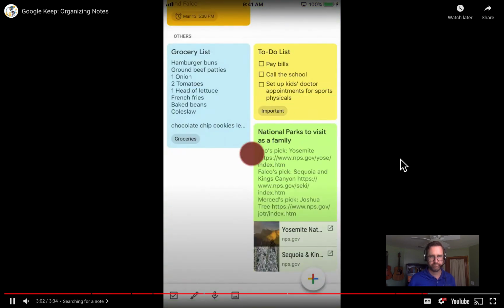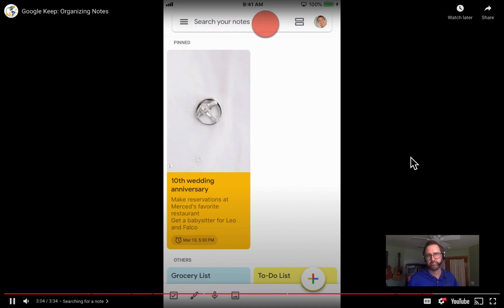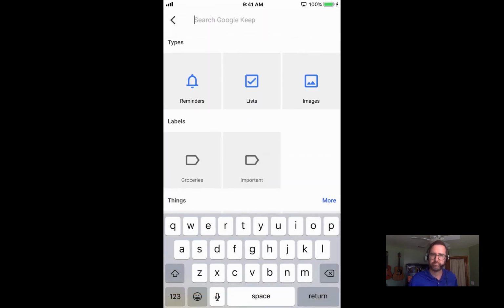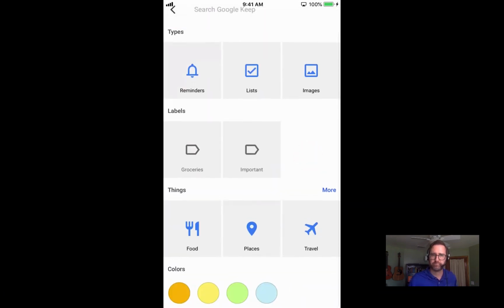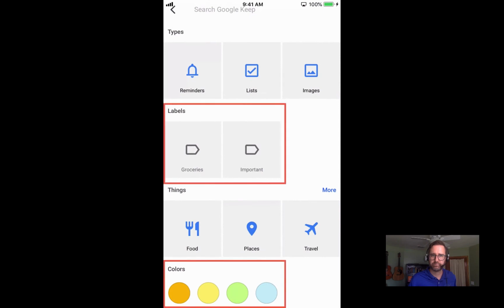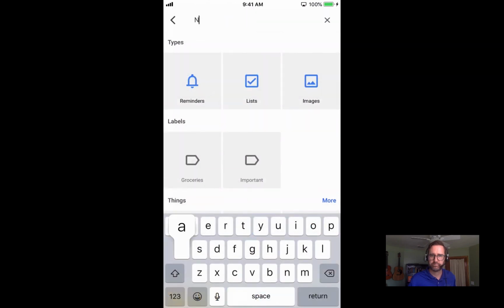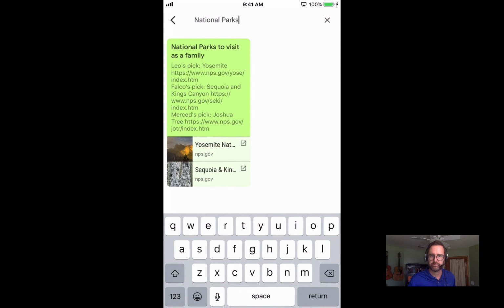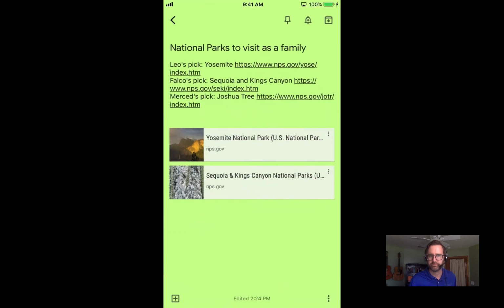If you have many notes to look through on your screen, you can use the Search Your Notes feature. The search provides some suggestions to help you find what you're looking for, such as labels or colors. You can also type some keywords. Once you have found the note, tap it to view it.